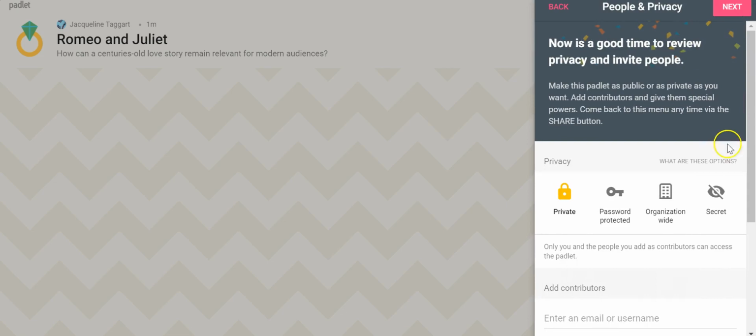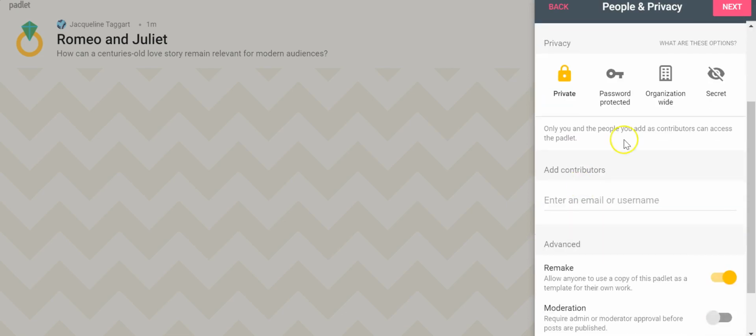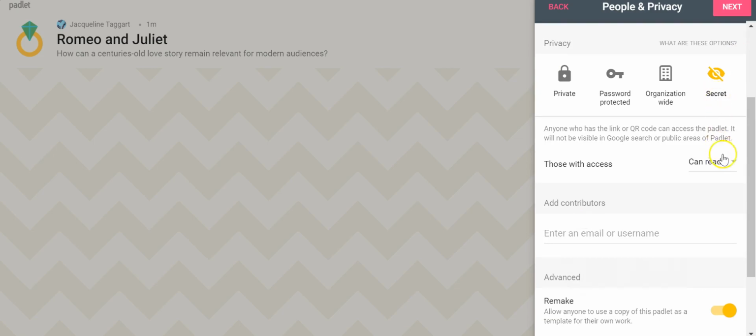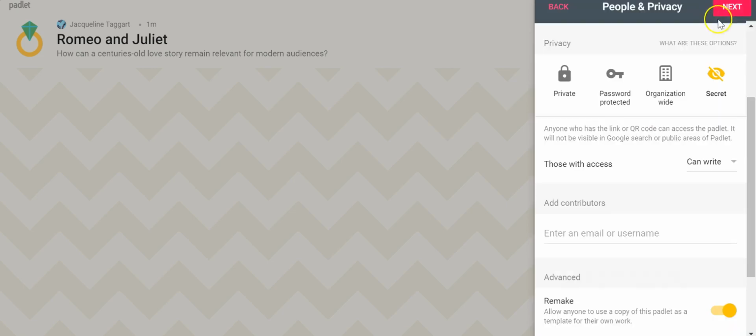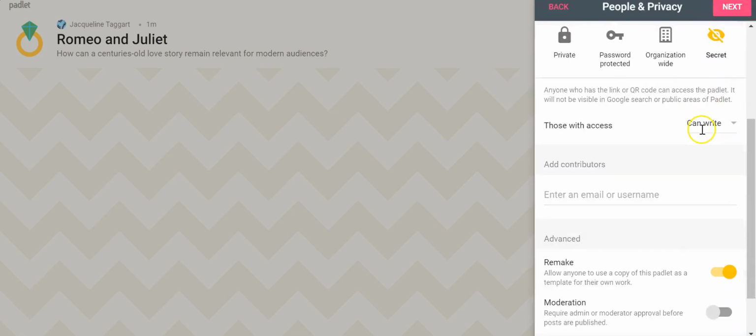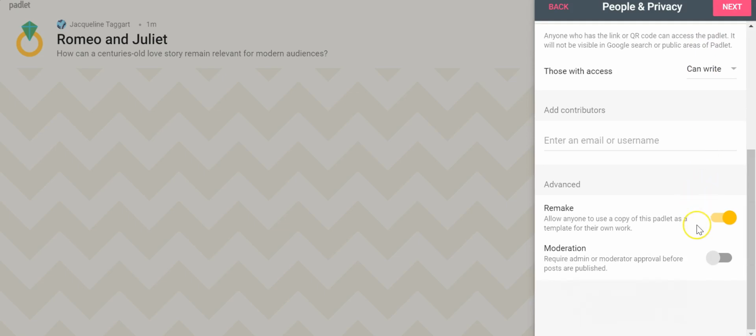I click next. I also want to, if it's private, then no one can find it. That's very difficult, so I want to make it secret. And I also want to make it so that they can write on it. They can't just view, they can't add anything. So I want them to be able to write on the Padlet so that they can share their ideas. I do want it to be able to be remade in case another teacher would like to use it.